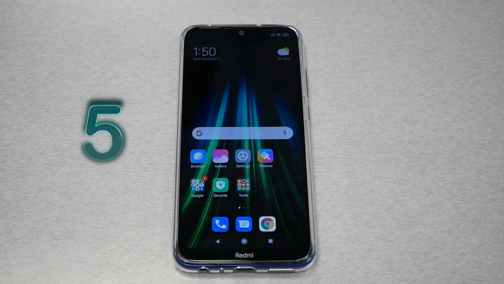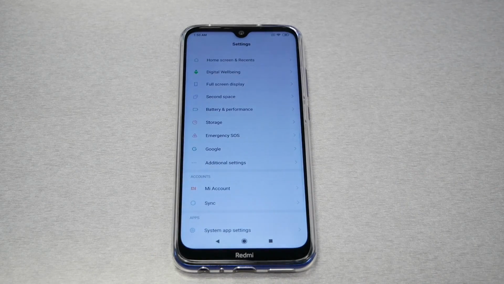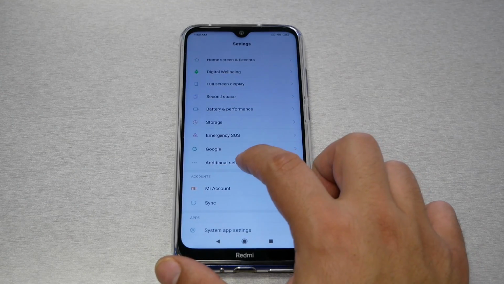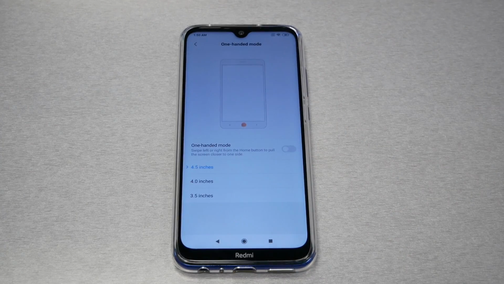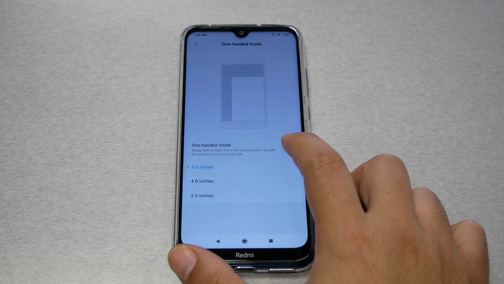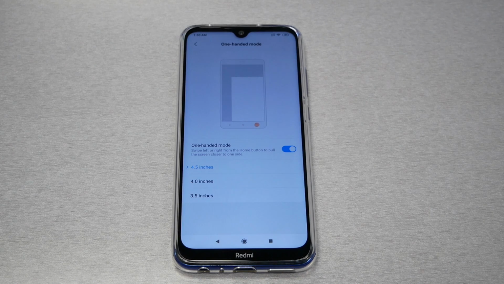Tip number 5, we're going to show you how to use the phone in one hand. So we're going to shrink the screen to make it more usable in one hand. Let me show you how you do this. Go to settings, and then go to additional settings, and there is one-handed mode. When you go over here, you must enable that feature first. Now as you can see, you will have 3 different options. You have to choose the size of the screen.